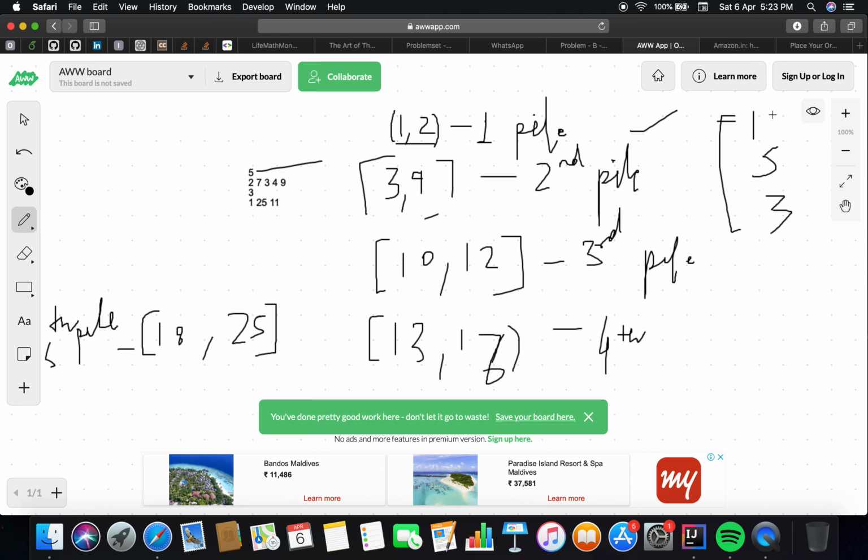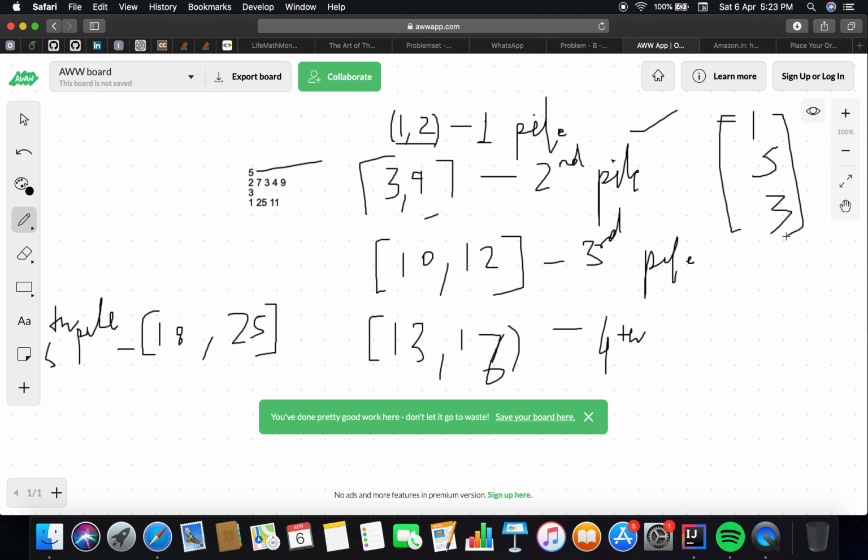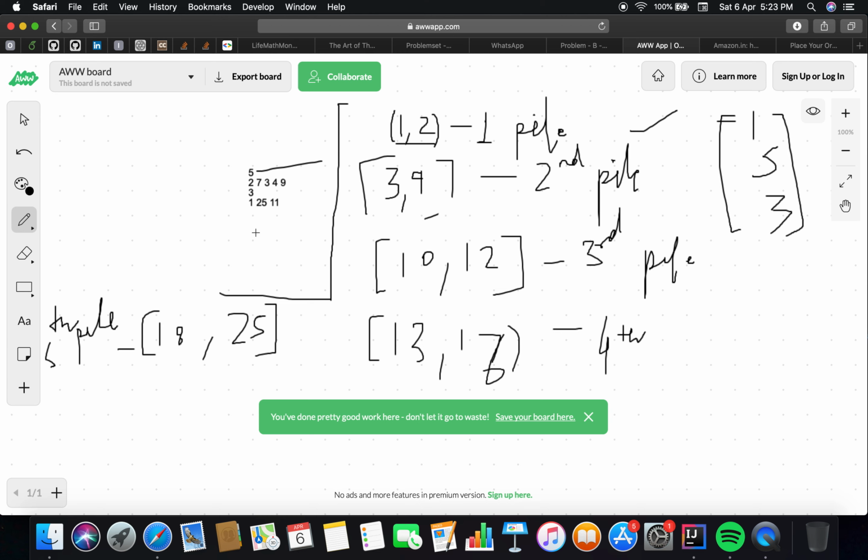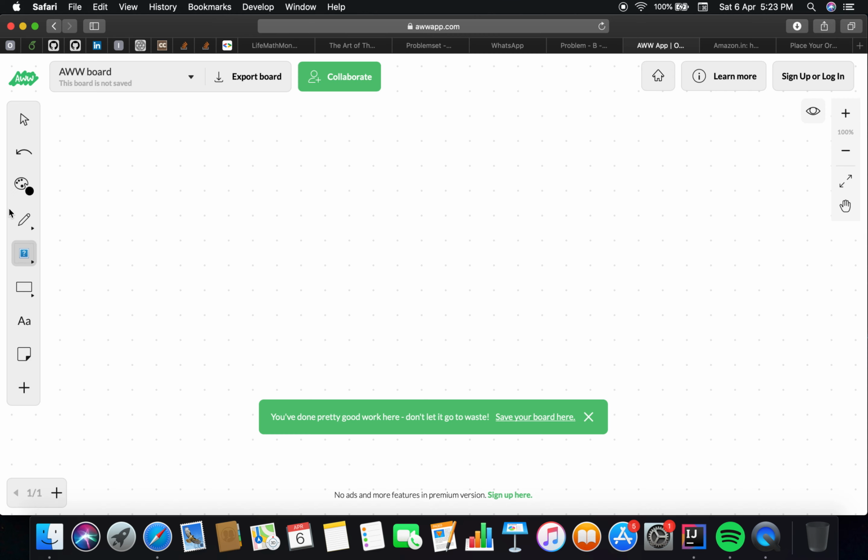I think that makes it clear what exactly we have to do. It is basically a problem of searching. You can see it's an array of integers in sorted manner, and you have to perform the searching over these piles. I think that makes sense. So let's clear everything and draw again.